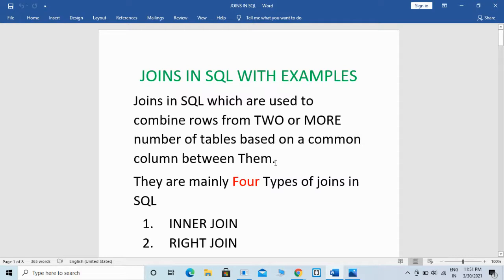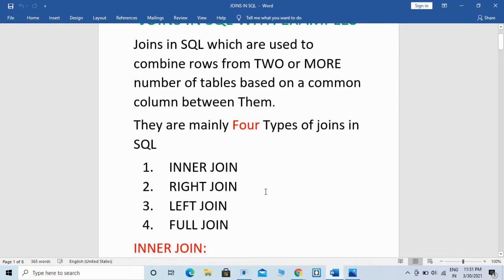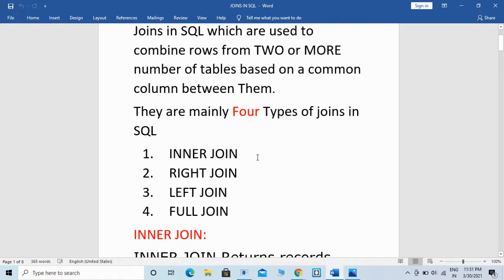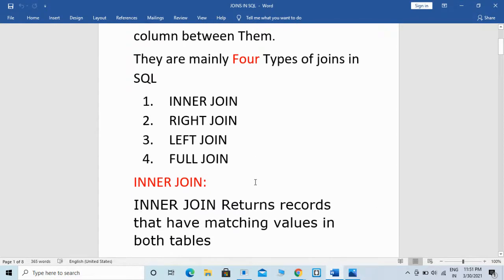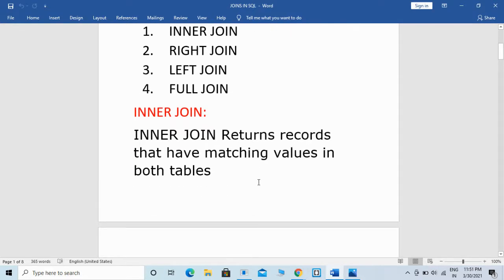There are mainly four types of joins in SQL, that is inner join, right join, left join and full join. We are going to see in detail about each one. Now we are going to see what is inner join. Inner join returns those records which have matching values in both the tables.